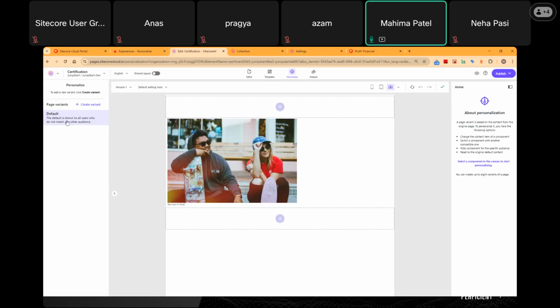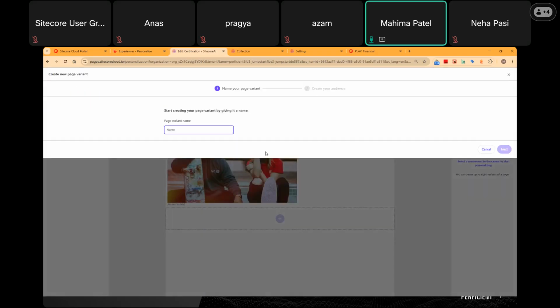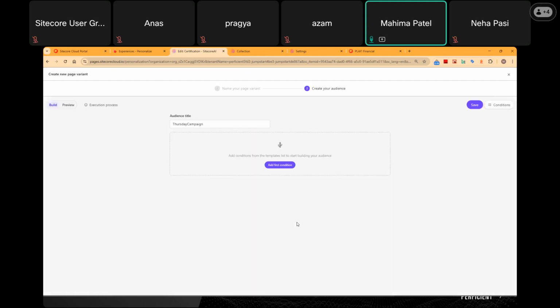Now that default variant is present, let's see if we can create a new variant. After clicking on new variant, let's try the simplest, most simplest form of personalization rule. See, Thursday campaign. If you add a name, click on next, your variant has been created.